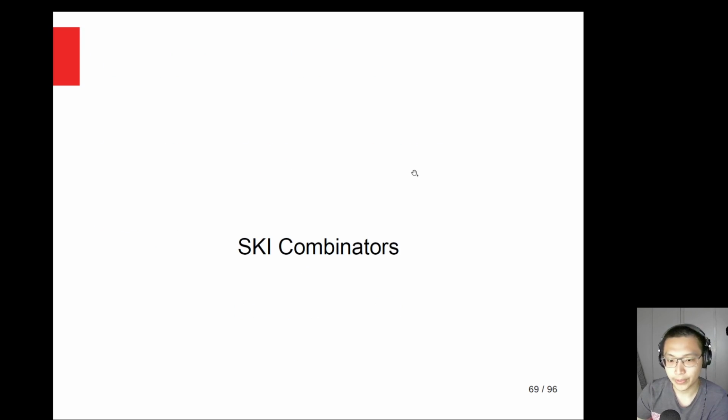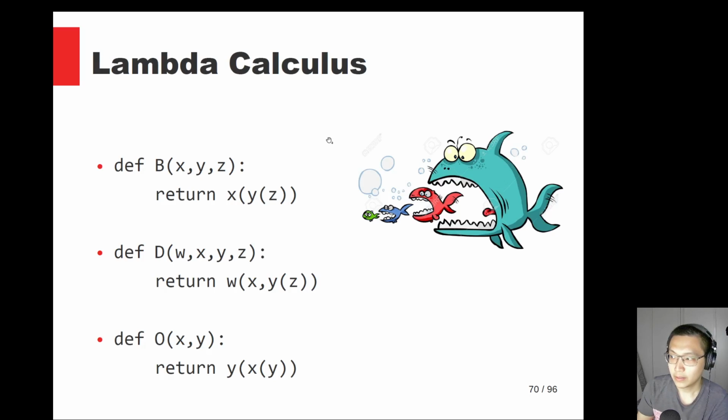And now I want to get to SKI combinators. There's a branch of mathematical logic as well as computer science called lambda calculus. But for our purposes, take a look at these functions that I've created: B, D, and O. These are just a few examples that I've chosen. Take a look at B, for example, where B X Y Z is X of Y of Z.